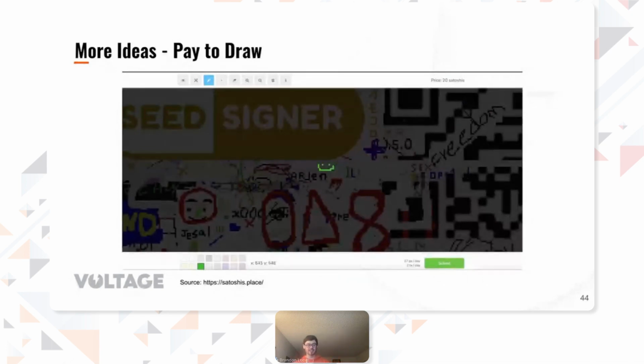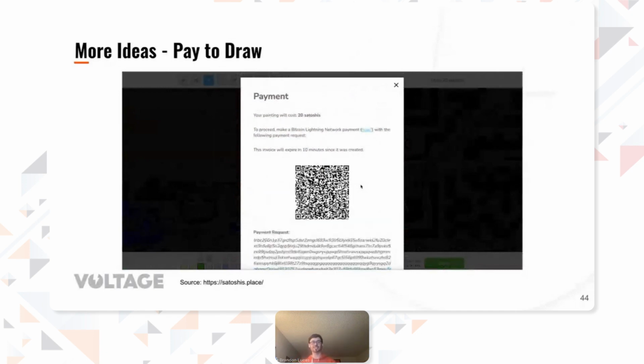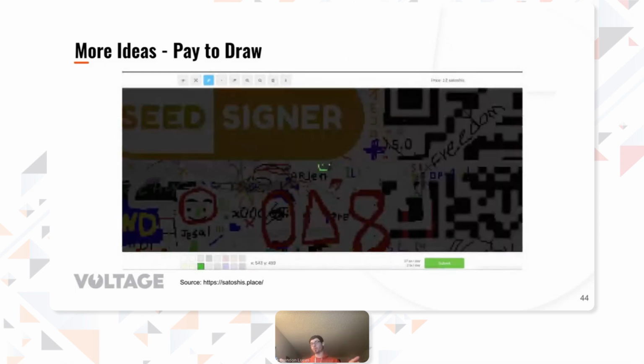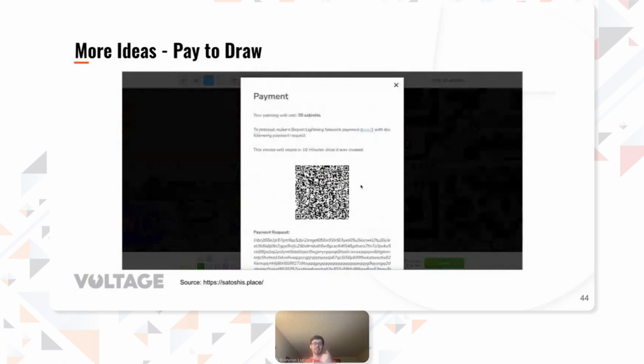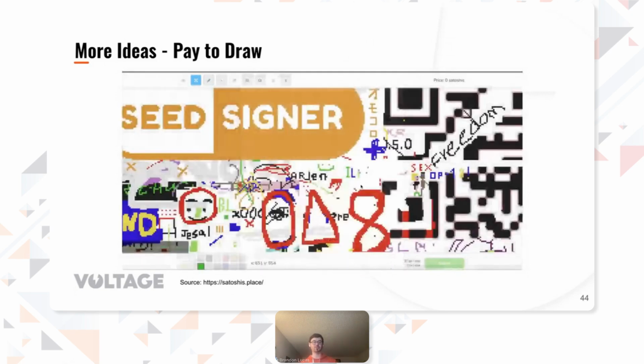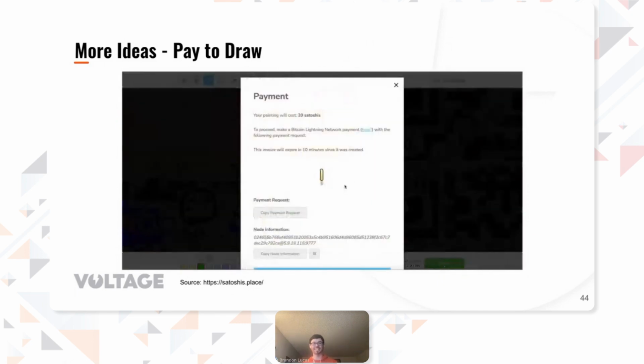So this one is a really interesting one. This was actually built by one of our own here at Voltage, Lightning Koala. So shout out to him. This is Satoshi's Place. This is basically like a giant artboard that you can pay per pixel to draw, to put whatever you want on the artboard. So here you can see I'm drawing just a boring little smiley face, and then an invoice pops up and I pay to have that on the artboard. So yeah, I think this is a really innovative use of micropayments. So anyway, good job, Lightning Koala.